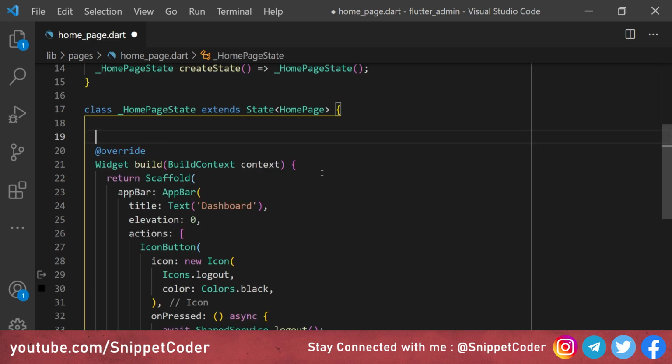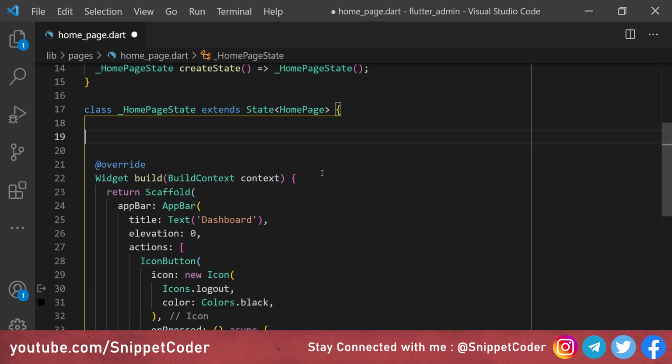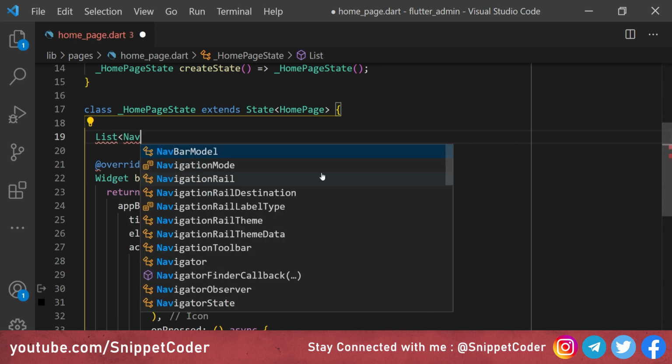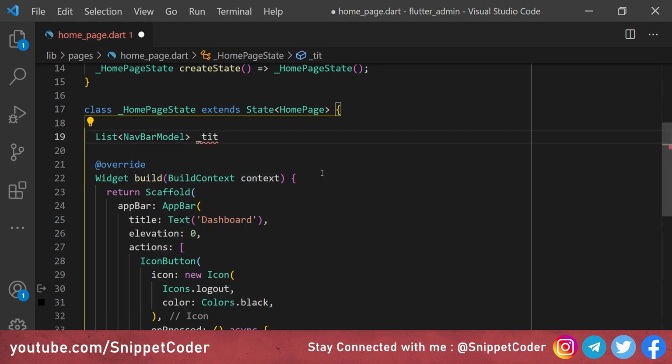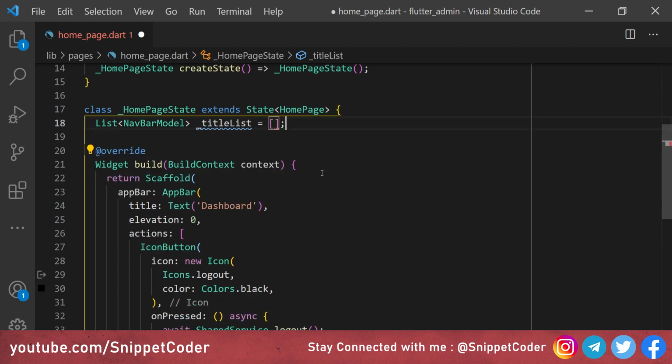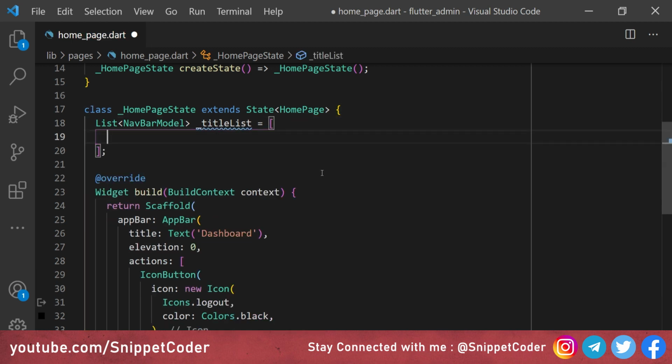So now we will create the title list, and that will be on the basis of the list navbar model. _title list is equal to, and here we will create the array, and that array will be all the modules which we will have in our bottom navigation. The first one will have navbar model dashboard, and the icon we are using here is the home icon. And then we have the color here, and we are using this one.